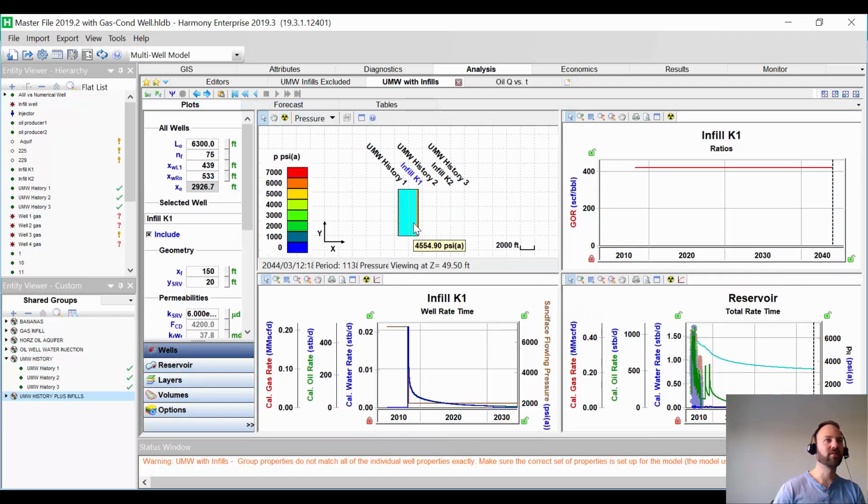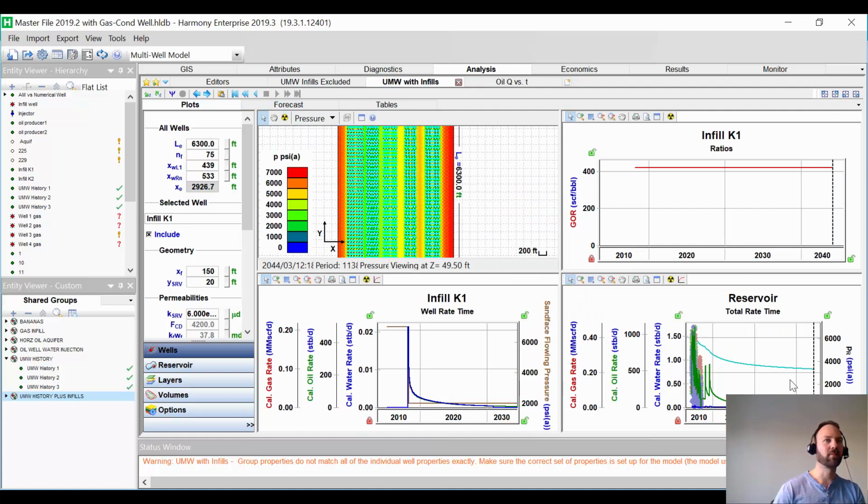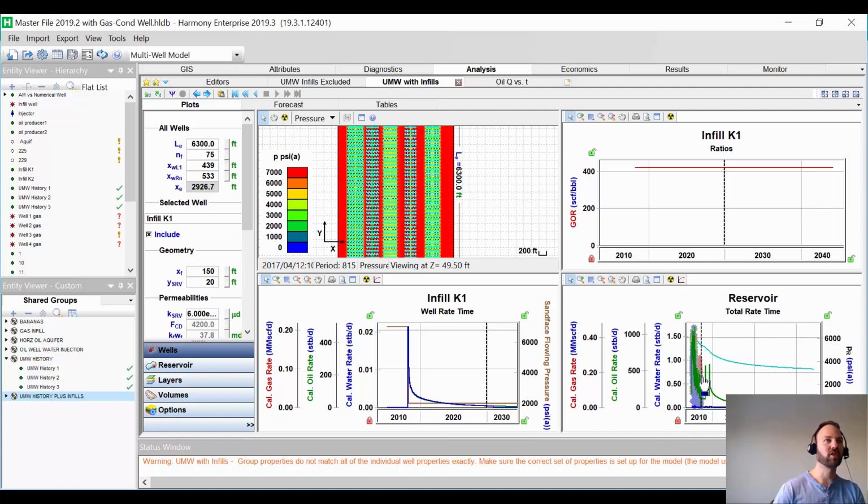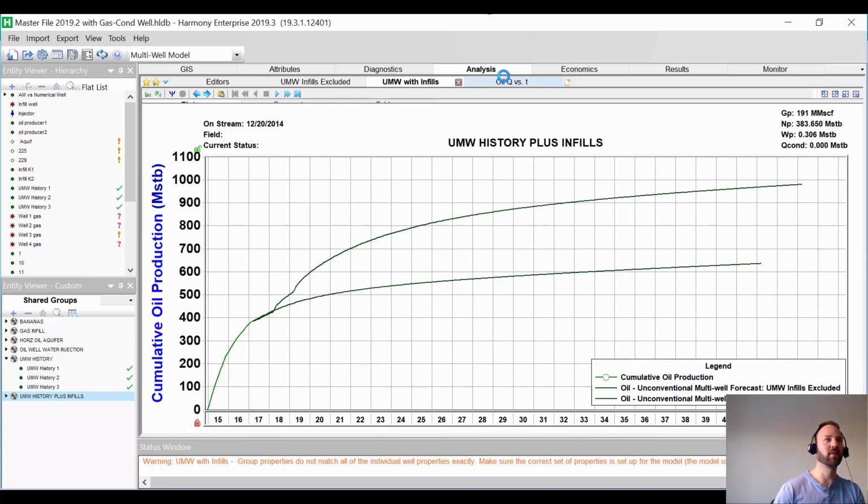And just like before, we can very easily go through time and see how the saturations or pressure are changing on the pad. You saw how quick and easy this is, right? So let's look at this from a cumulative production comparison.